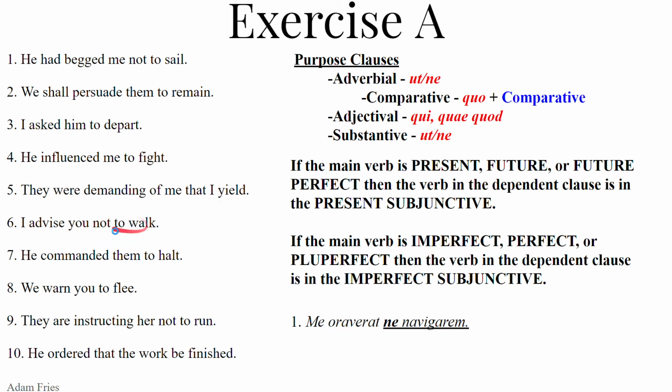Ne, and then we want the present subjunctive of ambulo, ambulare, ambulavi, ambulatus, because we are in primary sequence. This is present tense. We want present subjunctive here. So ambula is the present stem. First conjugation, change the A to an E. So I advise you so that you may not walk. Ne ambules. Te moneo ne ambules. I advise you so that you may not walk.